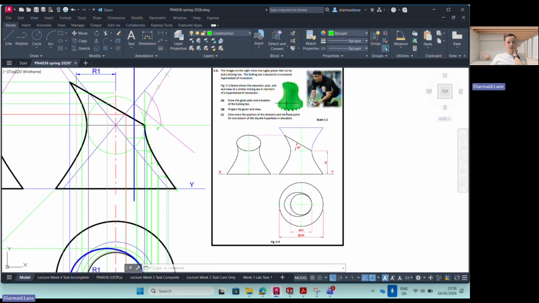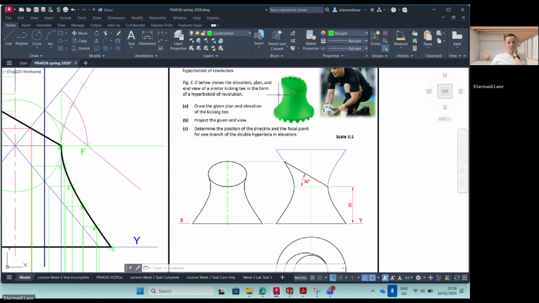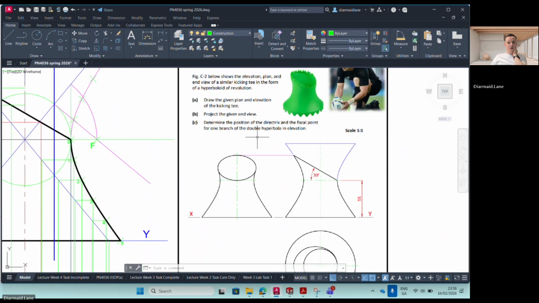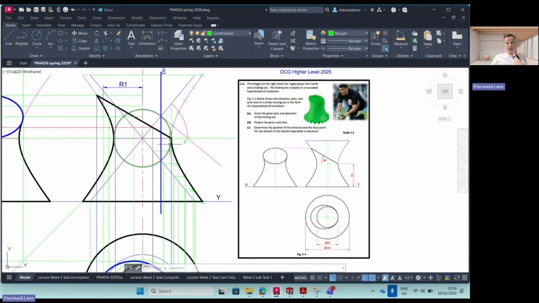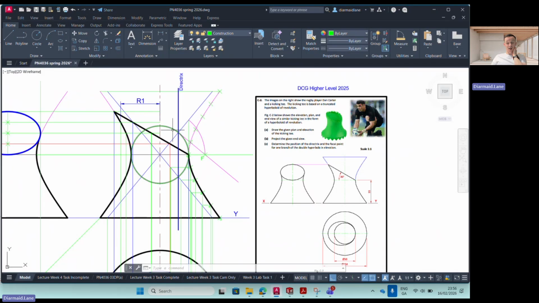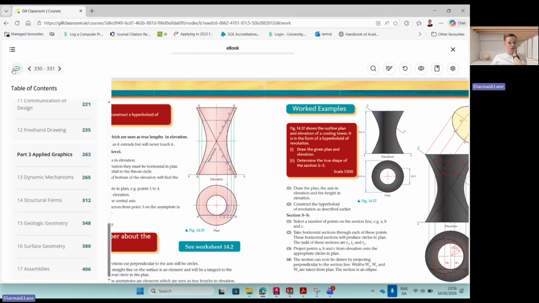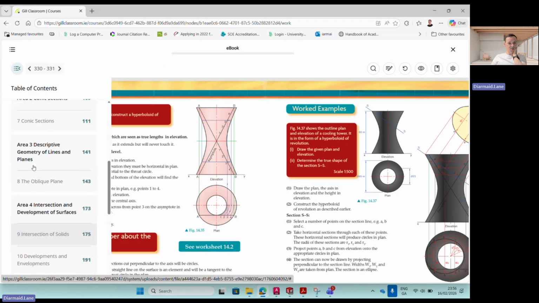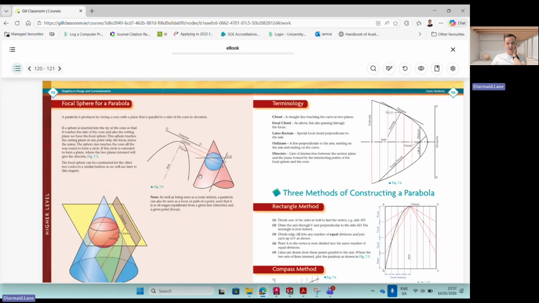And just the last part of the question is to determine the position of the directrix and the focal point for one branch of the double hyperbola in elevation. In order to do this, you just need to have an understanding of the principles of a hyperbola. So I'd revert you back here to conic sections. It would be a good place to start.